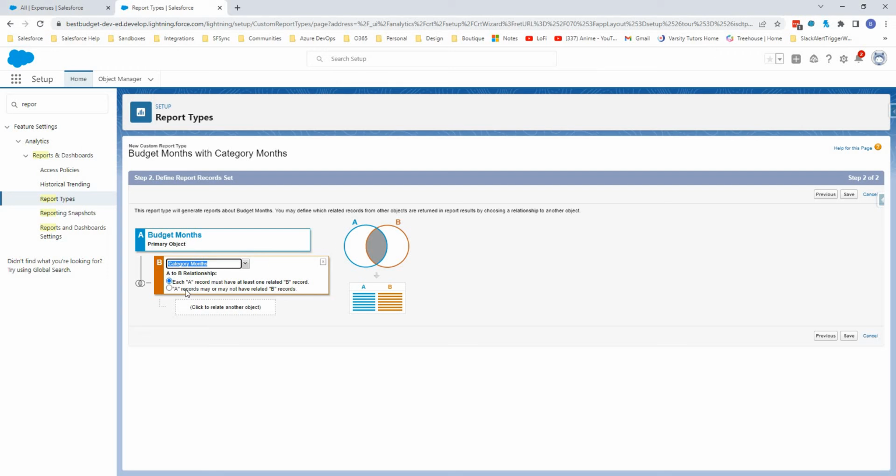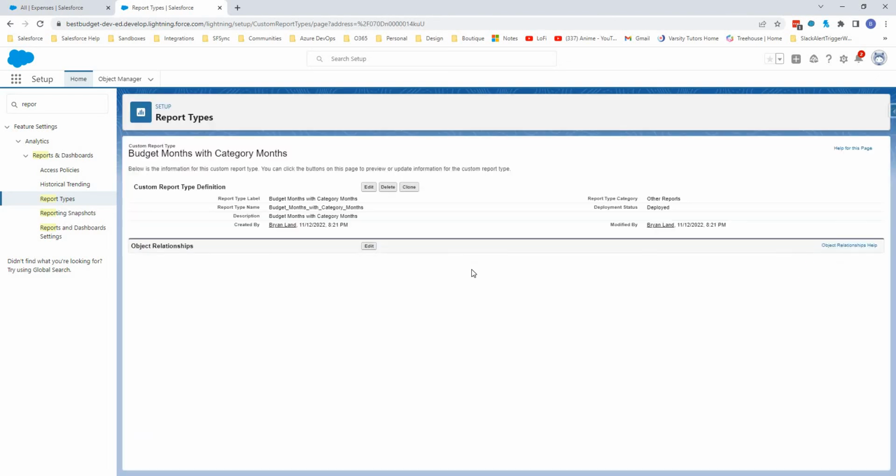So if you wanted to say some of these budget months might not actually have any records inside of category months, you could do that. But for our purposes, we know that all of our budget months are going to have category months underneath them, so we're going to include them in there. If the budget month that we're working with doesn't have any category months, we don't want to show that in our report. So click Save.